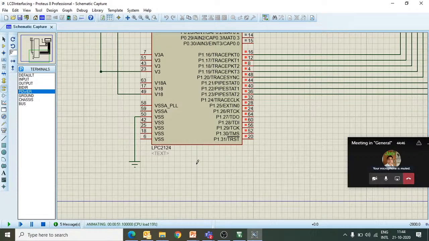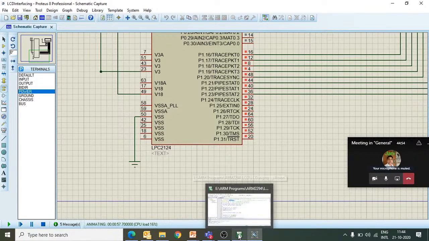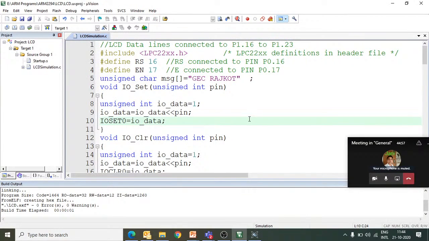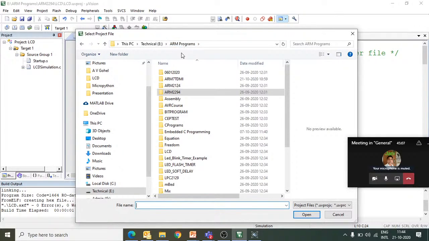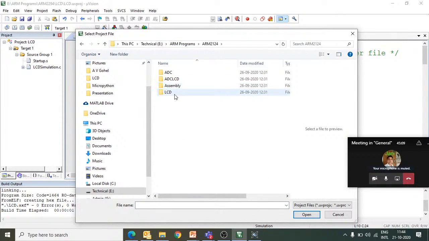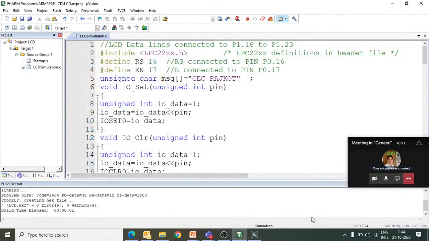Both are different actually, right? So what I have to do is use the same microcontroller for which I have written the program, right? So that is the one mistake I have made. Let us try to solve that mistake. Let me open one more file. I must have a 2124 also. Yes, 2124 is also there with me. It also has an LCD program.